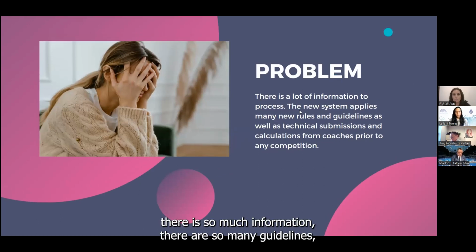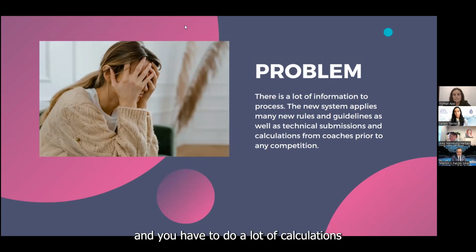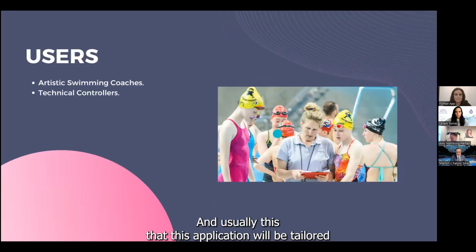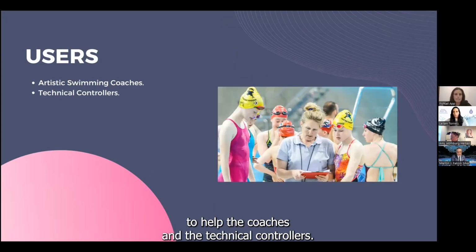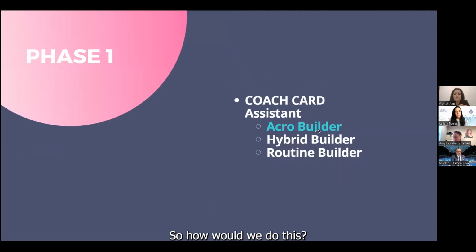The main problem I'm seeking to help with is the amount of information. There is so much information. There are so many guidelines, and you have to do a lot of calculations before the competitions. And usually, this application will be tailored to help the coaches and the technical controllers. So how will we do this? We offer some digital solutions.